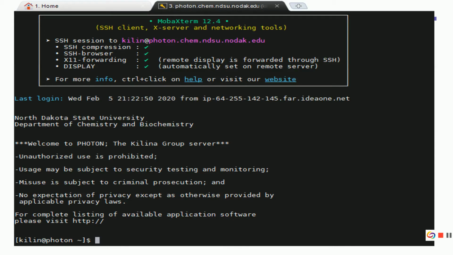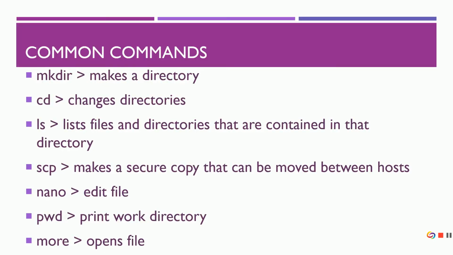And down at the bottom here, you note that, like I said, rather than being a graphical display, it's a command-line interface. So some common commands that you can use would be making directories, changing directories, listing files, secure copies, editing files, printing a work directory, and opening files.